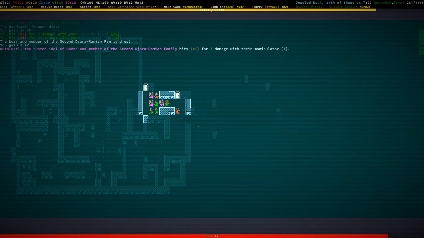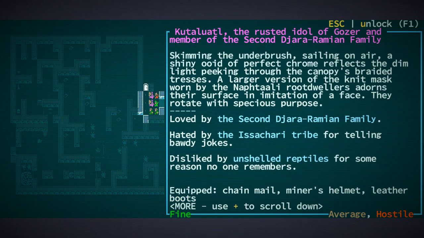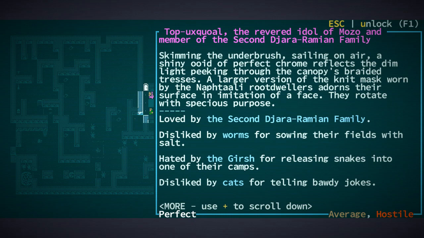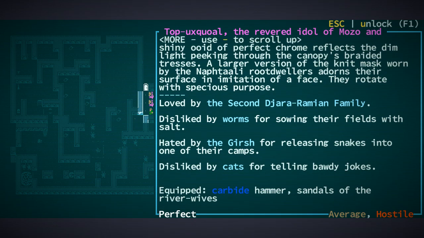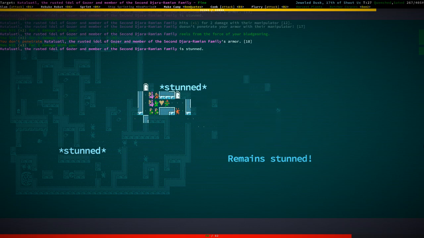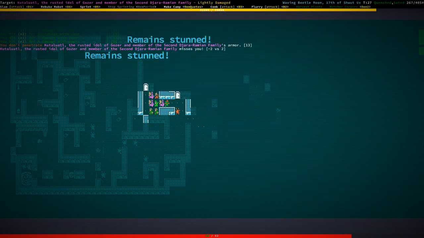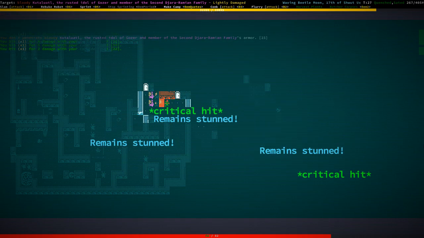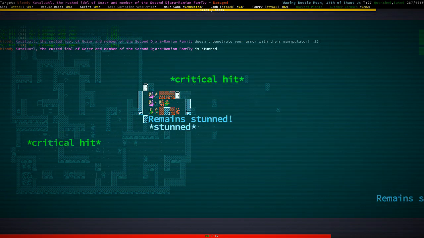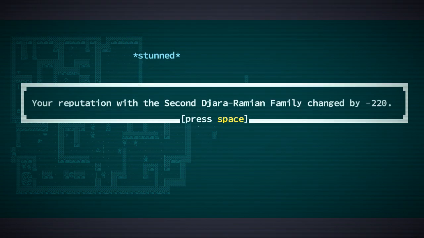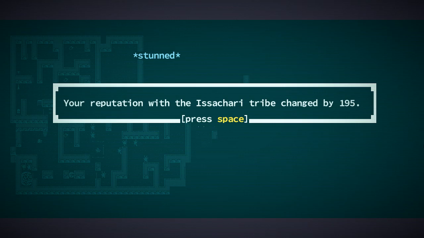Okay, I'm going to wait here. Oh, there's a third one. Jeez Louise. We need to be a bit careful here, not to get in too bad. Hated by the Gersh and disliked by the cats and worms. Okay, we can deal with that. So, let's do this. We're taking some damage here. Might go for an injector if push comes to shove.